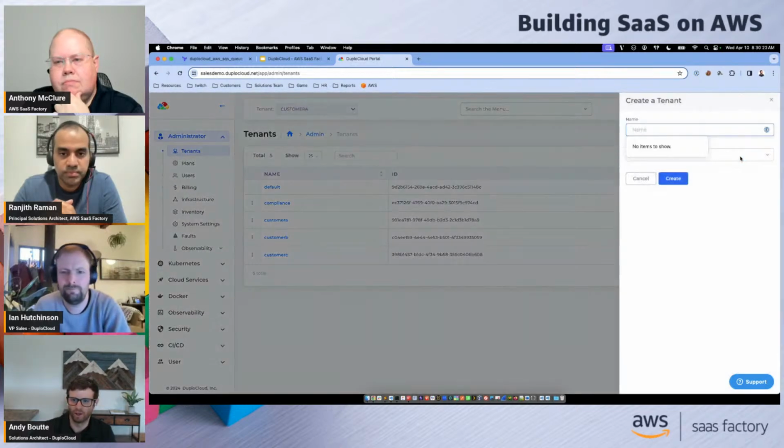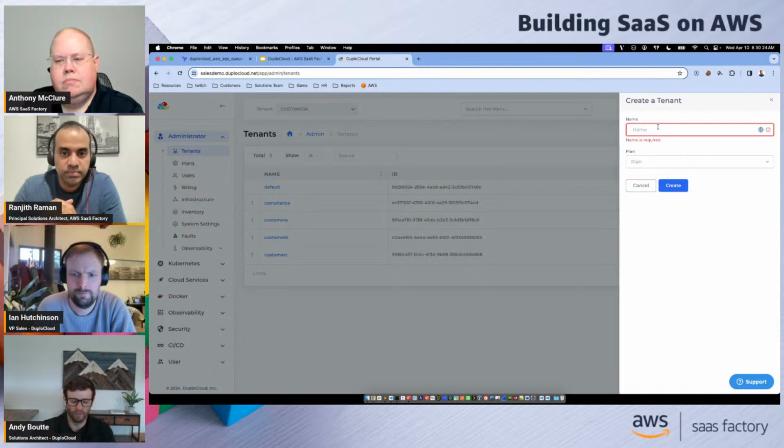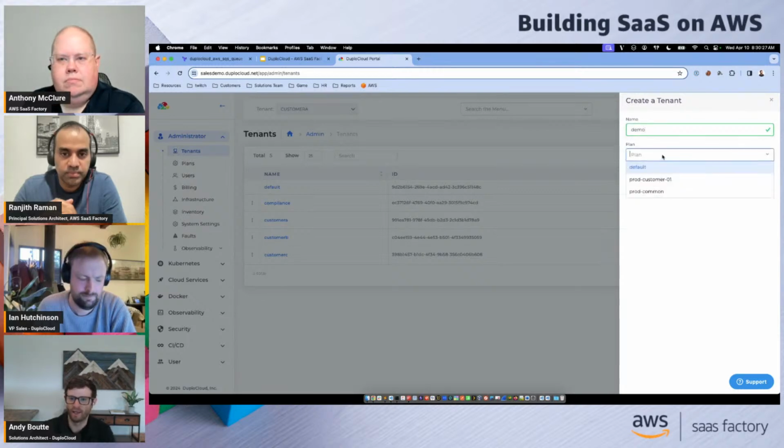And just really quick to show, again, very easy. We create a name for a tenant, and then we select which infrastructure we want that tenant to live on top of.